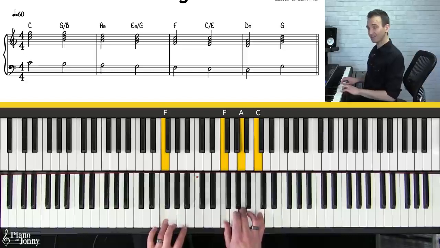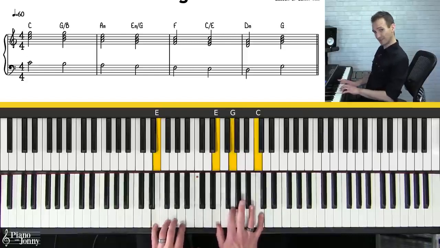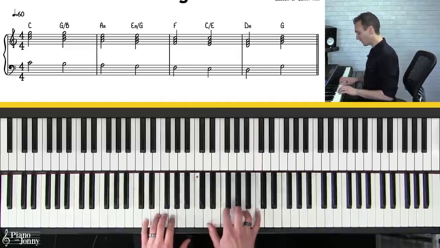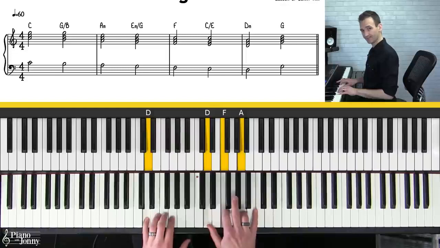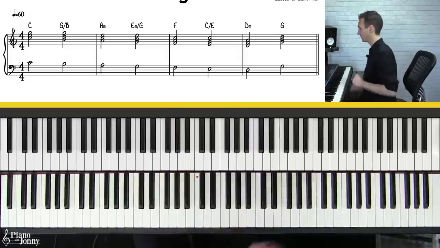Sixth chord, a lot of people would play an E minor like that, but I actually like to play a C major over E. It's a little more interesting. Next chord, D minor, we're gonna play like this, all white notes. And then the final chord, G major, like that. Okay, so 8 chords, super simple to play.